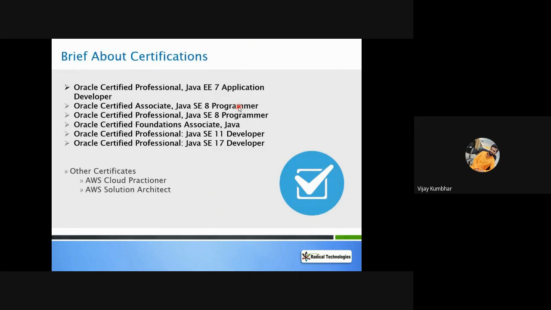These are some of the certifications you can apply for, like Oracle Certified Java Enterprise Edition 7 Application Developer, or Standard Edition Developer. Apart from that, if you have interest in the cloud, you can go for Cloud Associate, Cloud Practitioner and AWS Solution Architect. Any questions, guys?